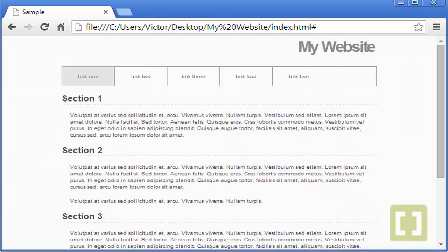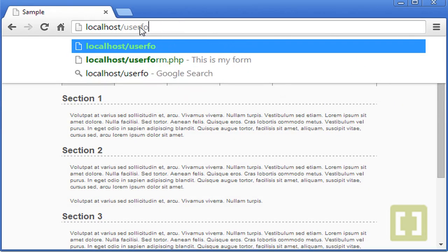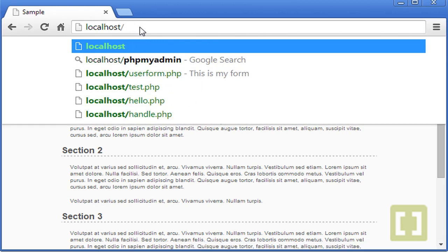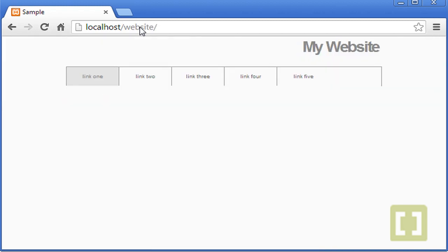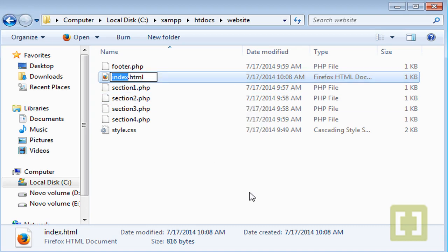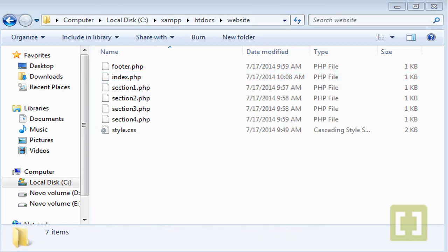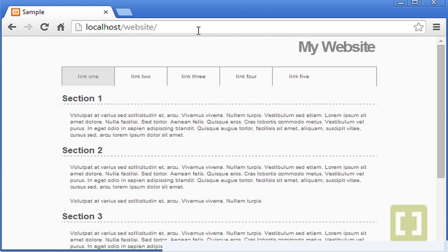And let's start the browser. Let's go to localhost, and let's type website. Okay, so this is the website that we have right now. Make sure you change index.html to index.php. Okay, confirm that. And let's go back, refresh. Okay, there it is, working perfectly.